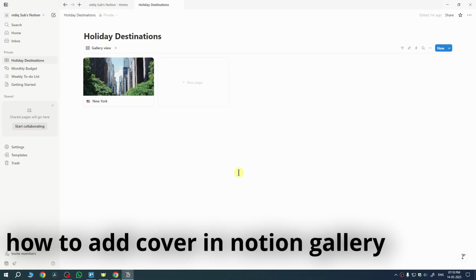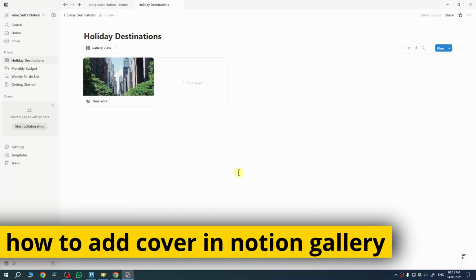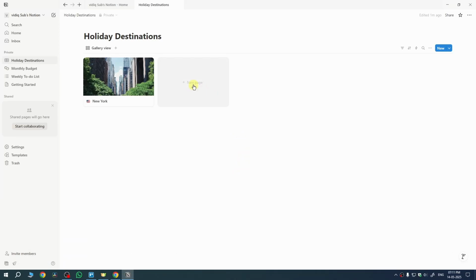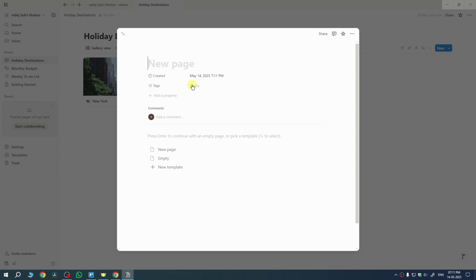In this quick video, I'm going to show you how to add cover in Notion gallery. So firstly, let me create a new page here. I want to name it New Zealand. So I'll just name it like this.